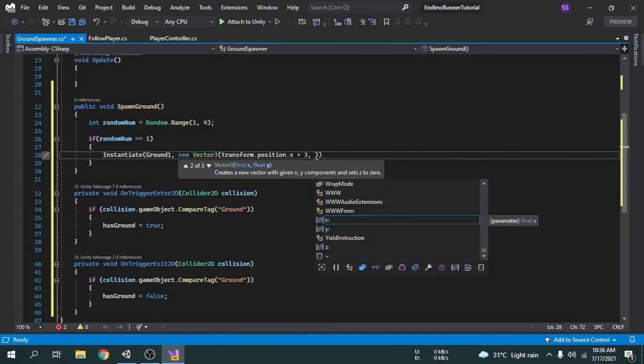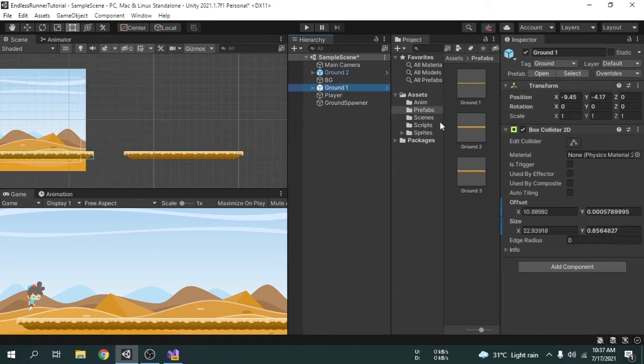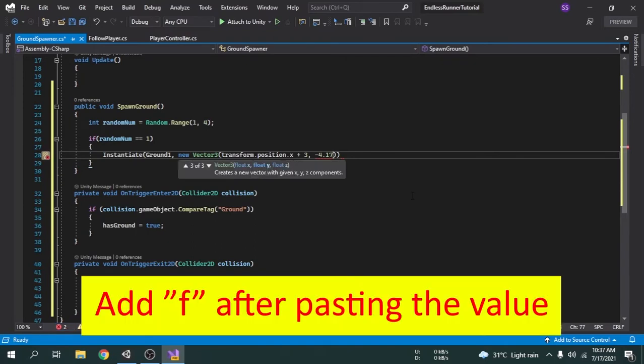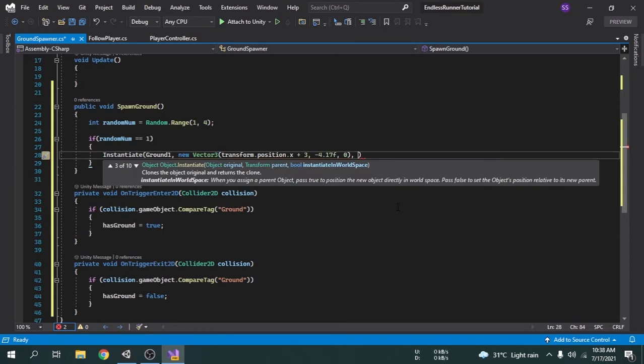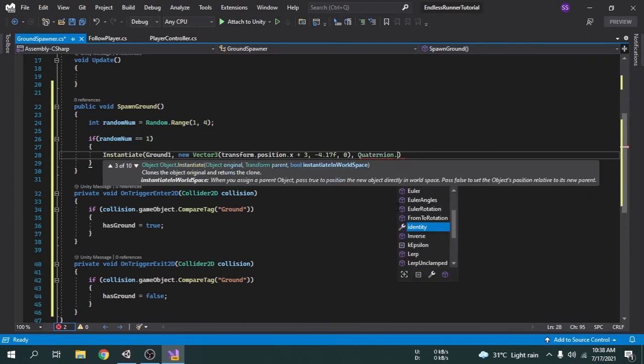Now, we will pass the y value. For the y value we will type the bottom position where ground 1 is currently placed. So, I am going to copy the value and paste it here. Now, since the number contains a decimal, we have to add f after the value. Otherwise, it will show an error. After that we will pass the z value, which should be 0. Now we will pass the rotation. In this case, I want the rotation of the game object to be the same as the prefab's rotation. So, we will type Quaternion.identity.